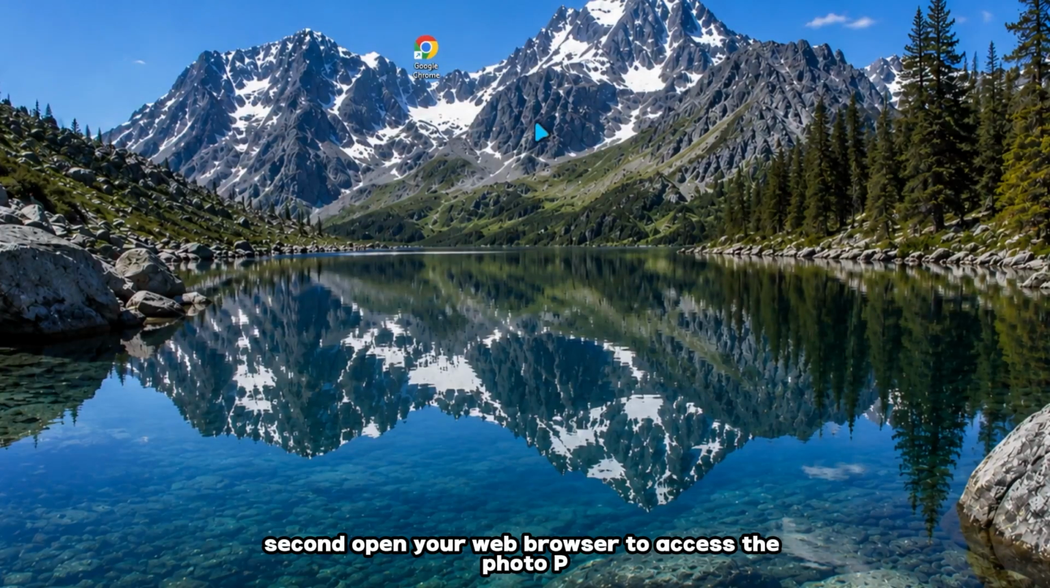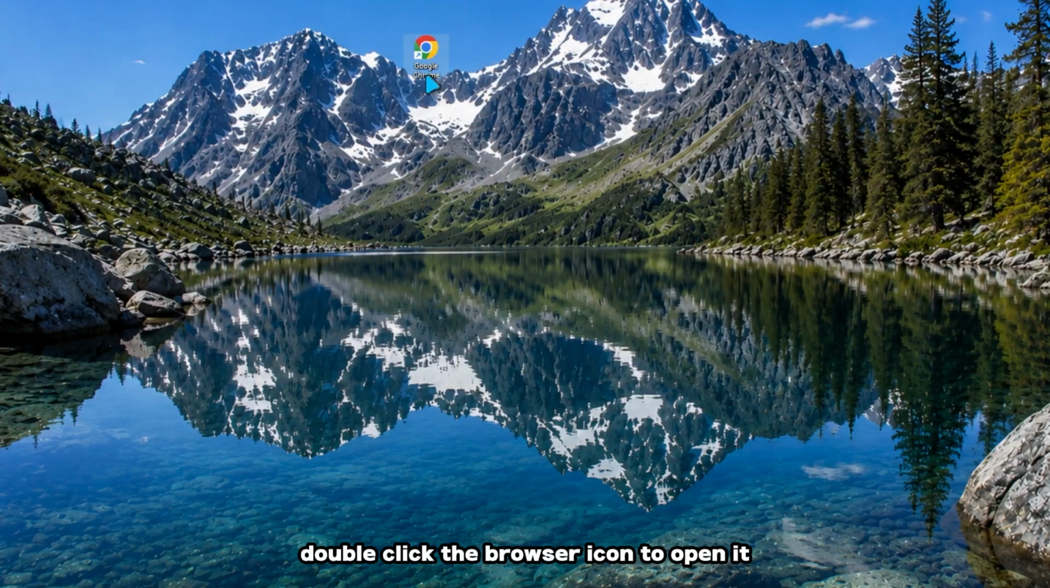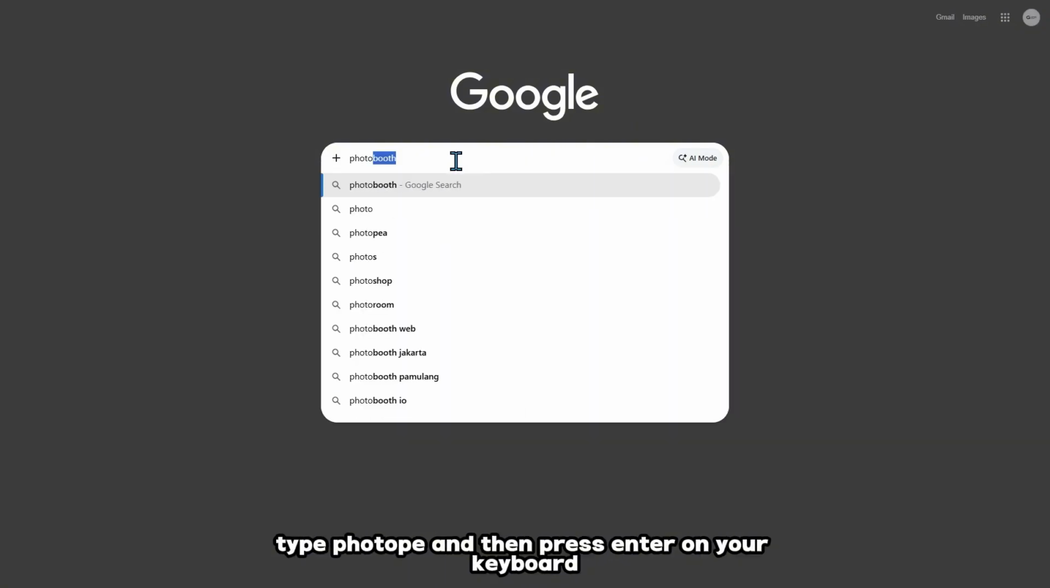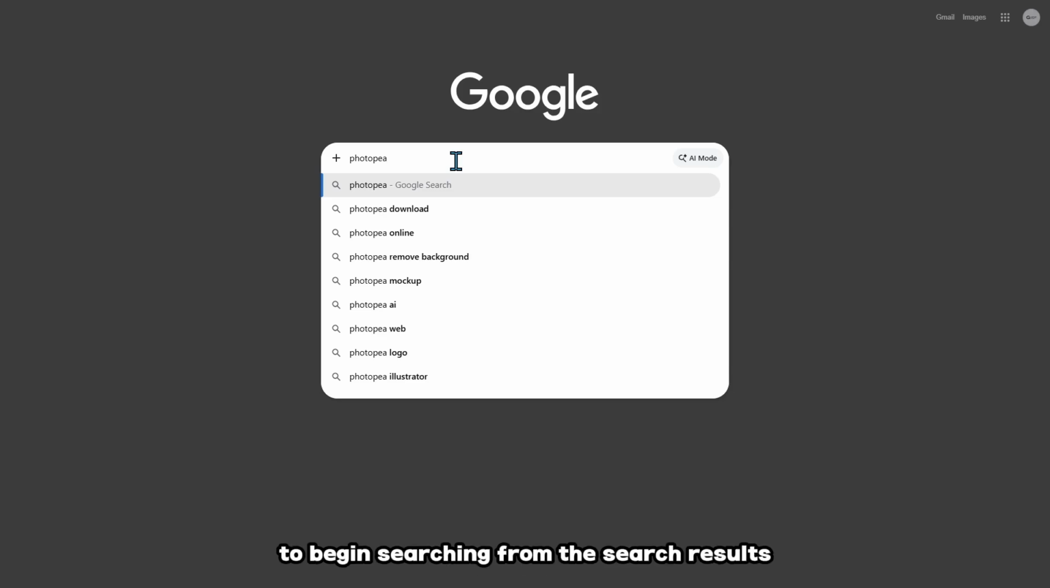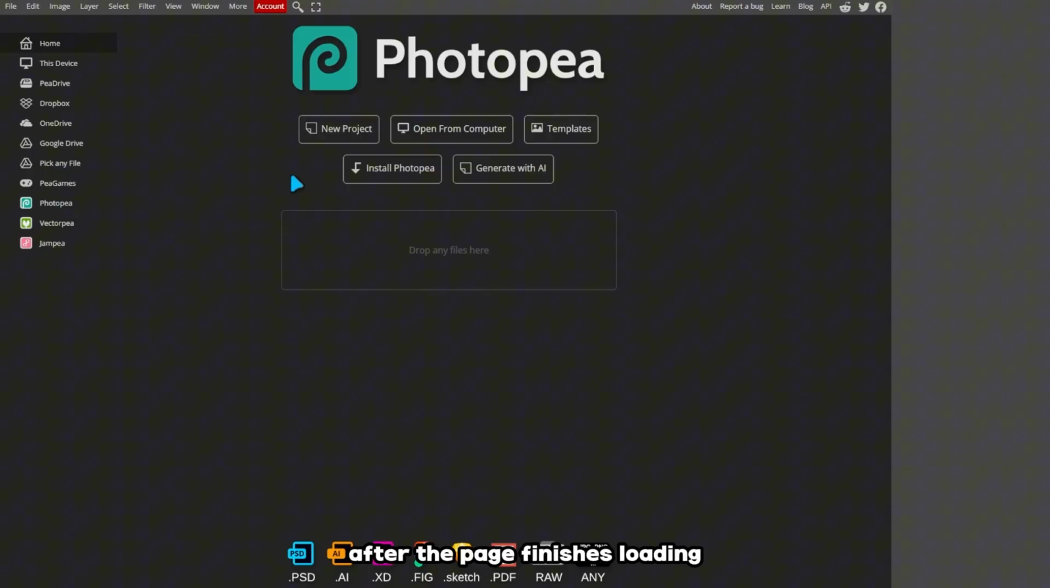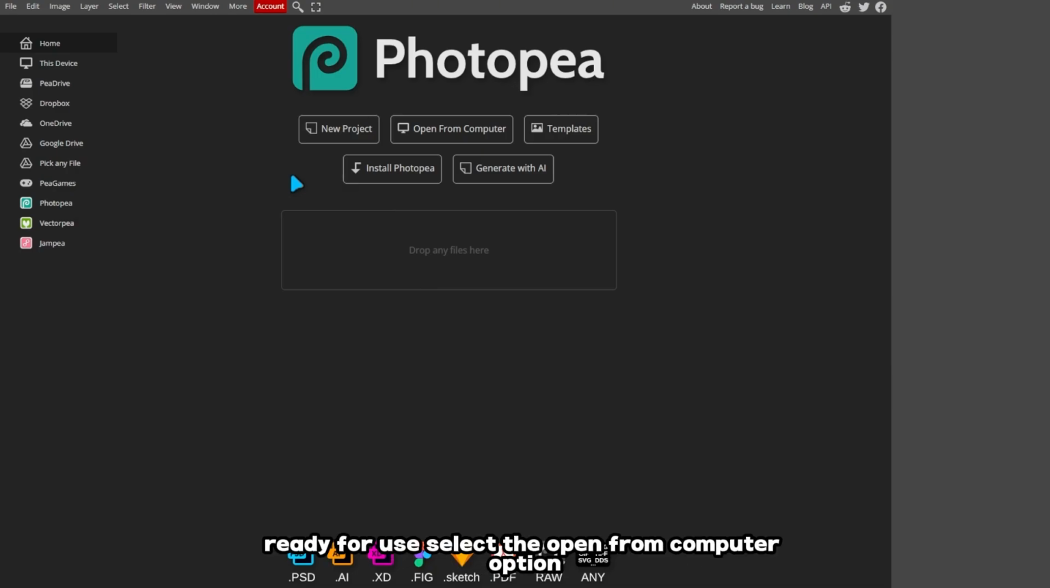Second, open your web browser to access Photopea. Double-click the browser icon to open it, and wait for the window to load completely. Click on the address bar at the top of the browser, type Photopea, and then press Enter on your keyboard to begin searching. From the search results, select the top option to access the official website. After the page finishes loading, the Photopea homepage will appear on your screen, ready for use.